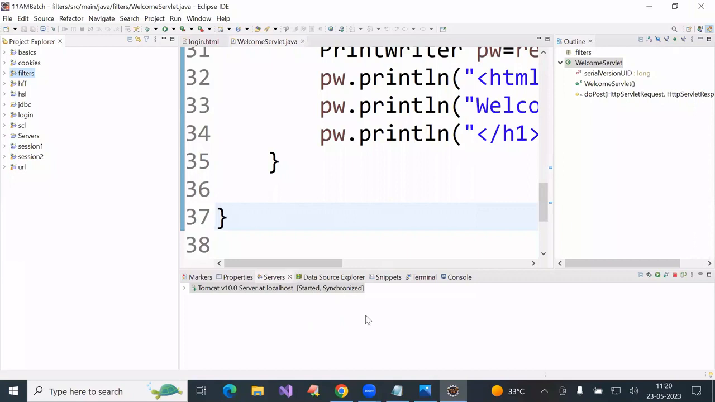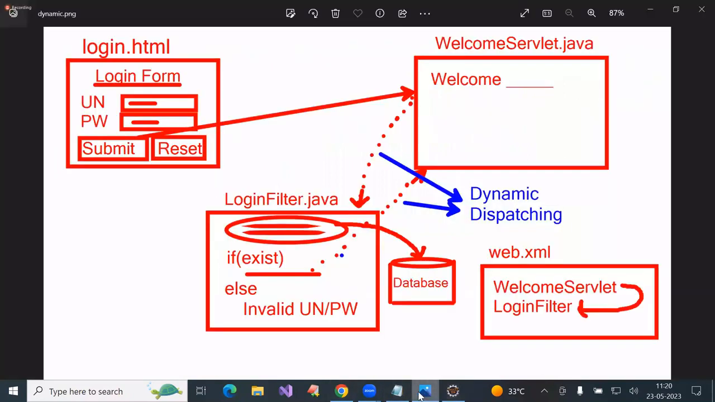Now the program is running. This program I wrote, I executed. Both of these programs are running properly. In between, I'll include the filter without modifying a single character in the HTML and servlet. One character I won't change in either, but in between I'll include the filter. That is called dynamic dispatching. It is not possible with servlets, and that's why we are using filters.